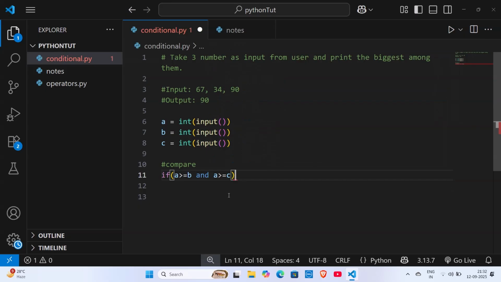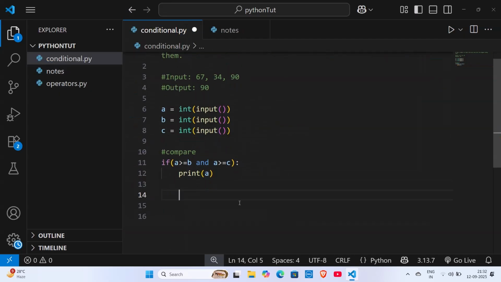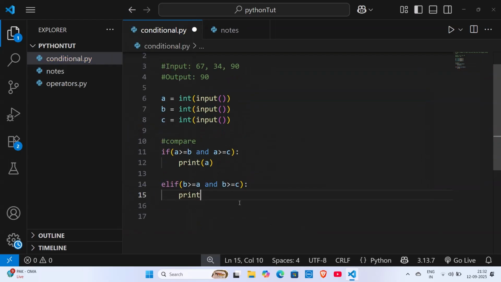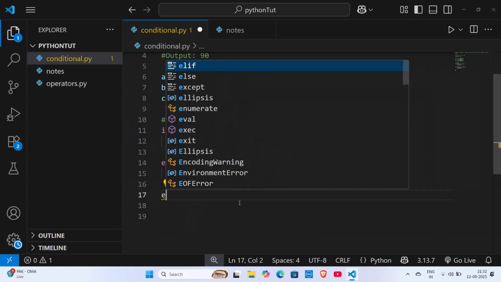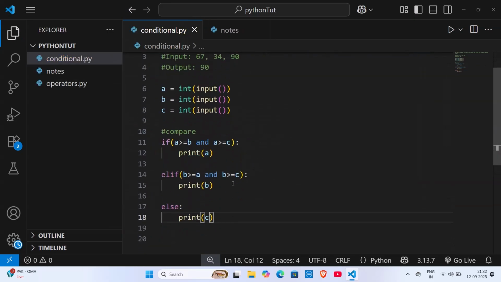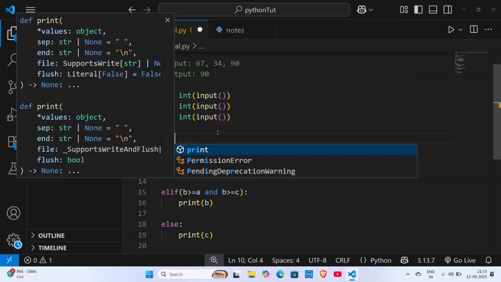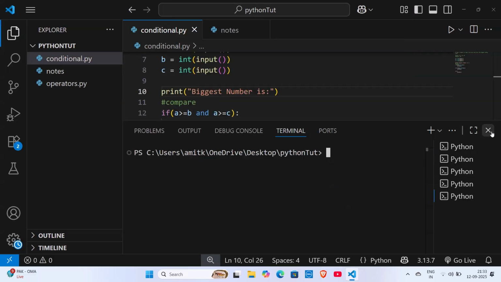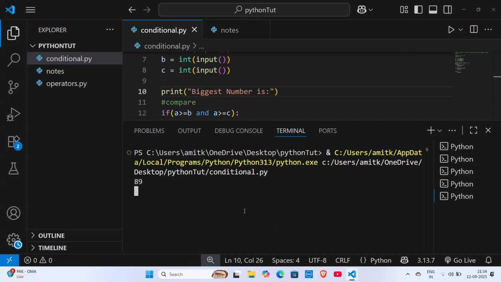In the first if condition we are checking if A is greater than B and C. If the condition is true it means A is the biggest number. Similarly, for B, we are checking whether B is greater than A and C. If true it means B is the biggest number. And if both conditions are false then ultimately C is the biggest number. Nice. Our code is running fine.